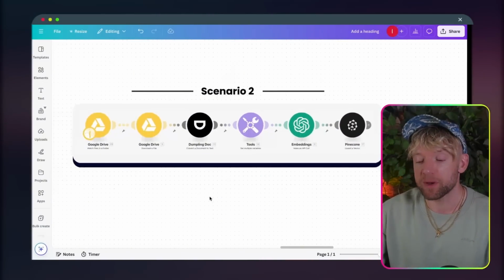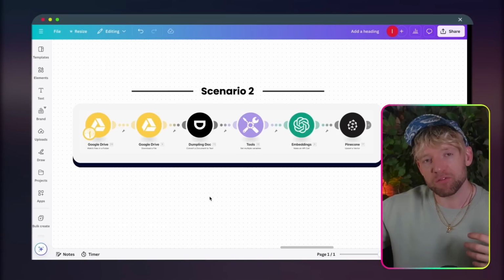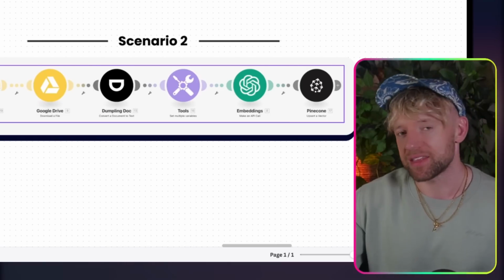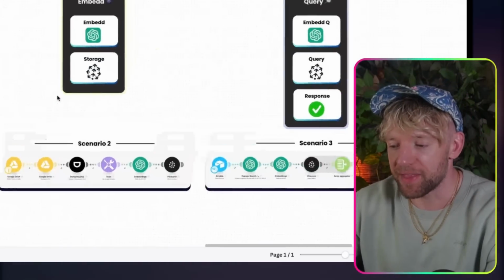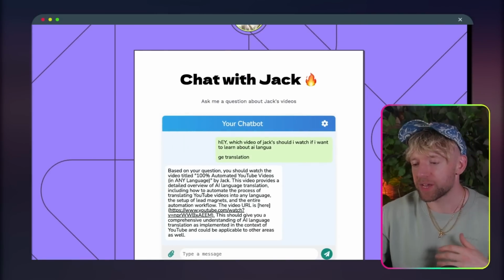So the beautiful thing about this automation is we will do it initially, which will get all the vectors in Pinecone for us. And then once that's complete, if anything ever changes here, we can just get that updated automatically. And that's basically how that works. And then we have the chatbot, which I showed you earlier here, this beautiful thing over here.